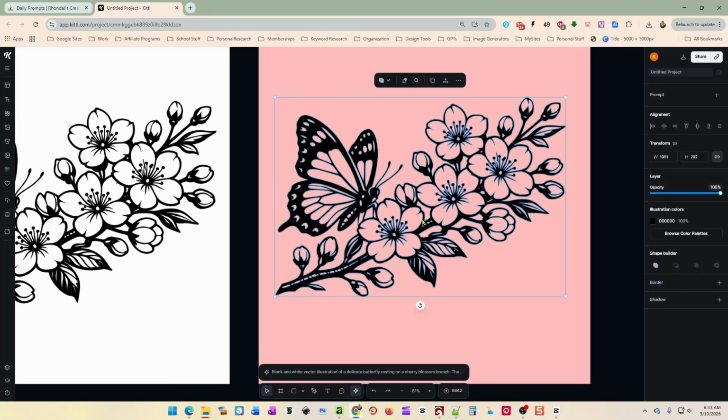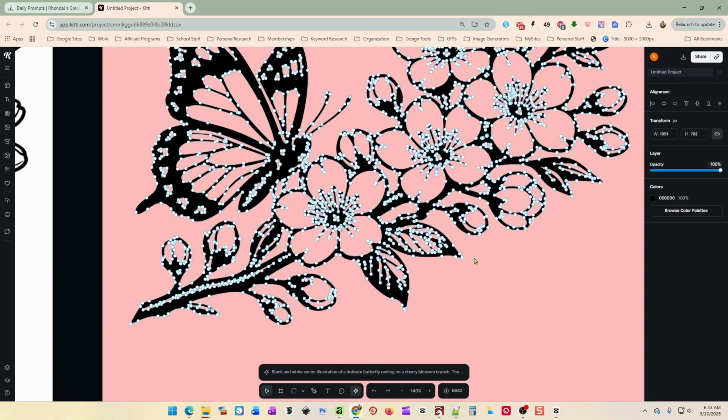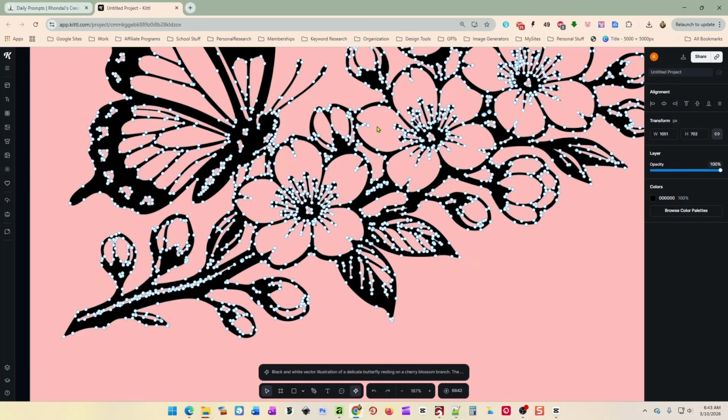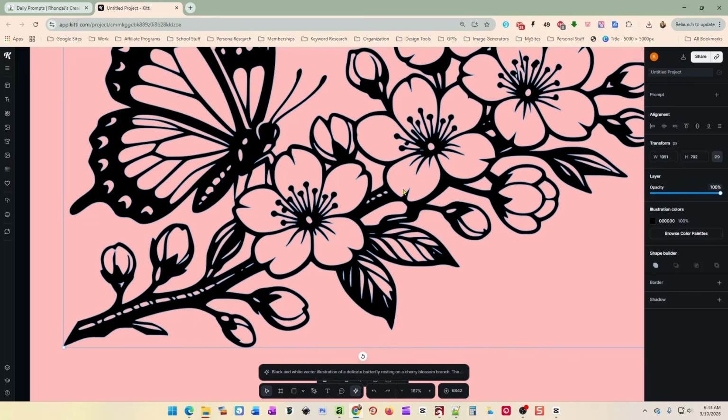There are no pixels. So if I double click on this, it's going to show us all the different little nodes in this design. So watch. You see all these little dots? Those are all nodes that we can edit. Let's say I don't like this little part of the petal here where it comes in and I want to get rid of that. Well, I could select these little nodes and just hit delete and it got rid of them. They're gone. Now, I didn't want to do that. I wanted to leave that part.